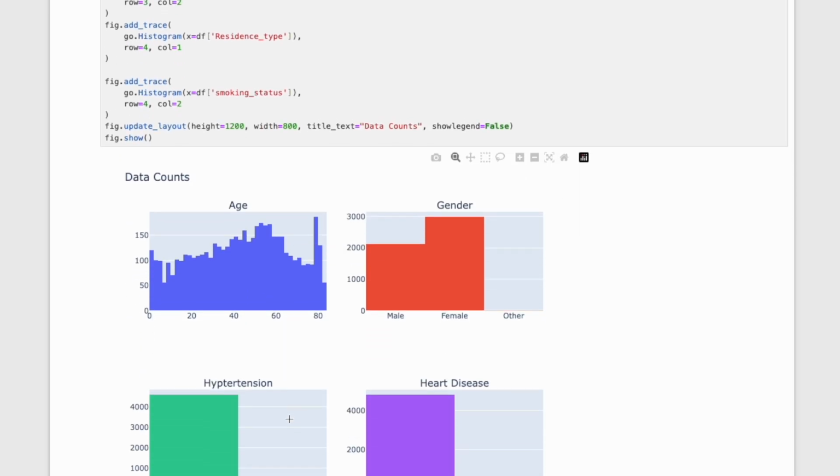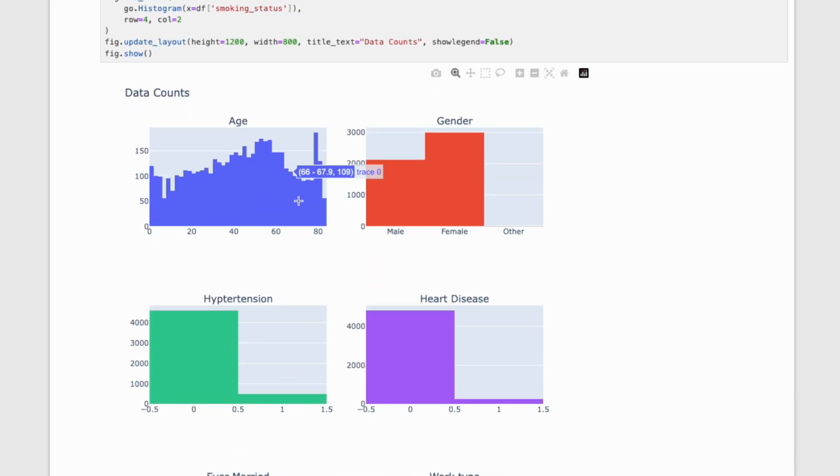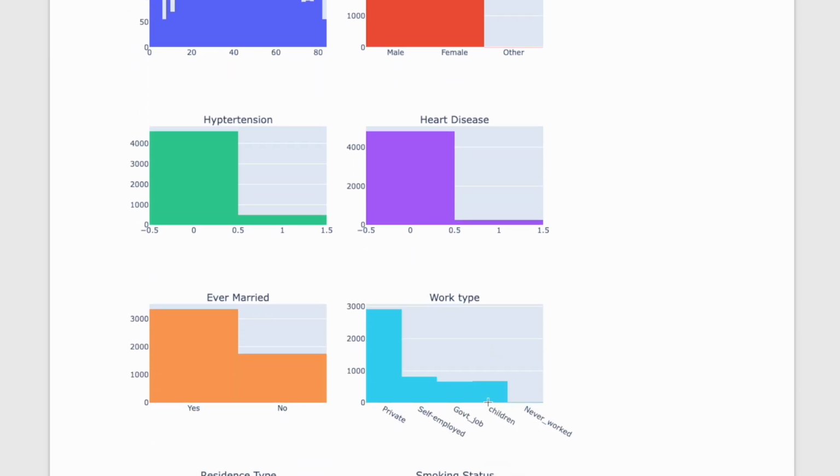So in this case, once again, I've got my age range, but then gender. So we have male, female, and it looks like maybe one person marked other. And then 0 means no hypertension. So there's quite a few people in this data set without hypertension, 498 with hypertension. So about a tenth of the people. And then no heart disease, and then heart disease.